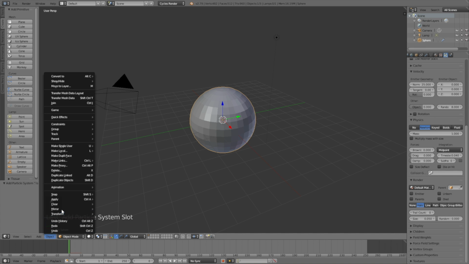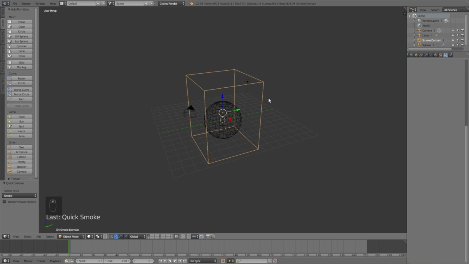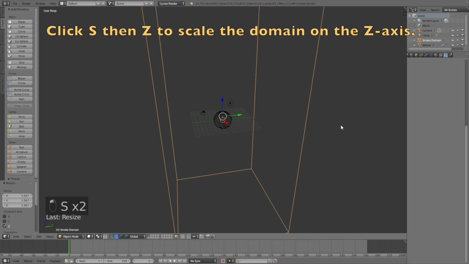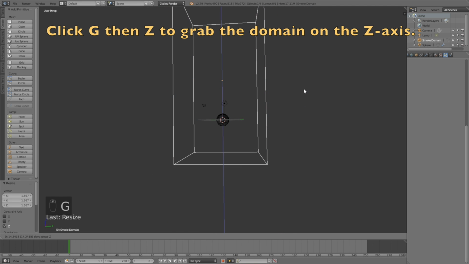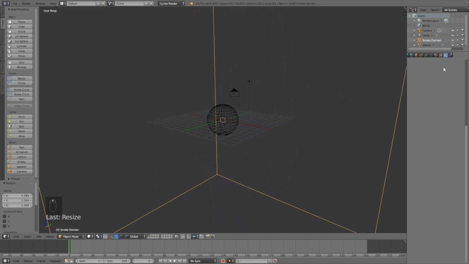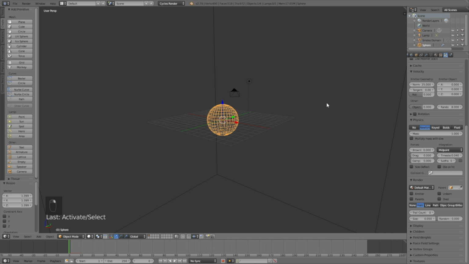Now the next step is to add the smoke and fire, so go to quick effects and then quick smoke. Then click S to scale up the domain, then click S, then Z to scale it on the z-axis, and then click G, then Z to grab the domain on the z-axis. And this will be the sort of border for the smoke and fire simulation.